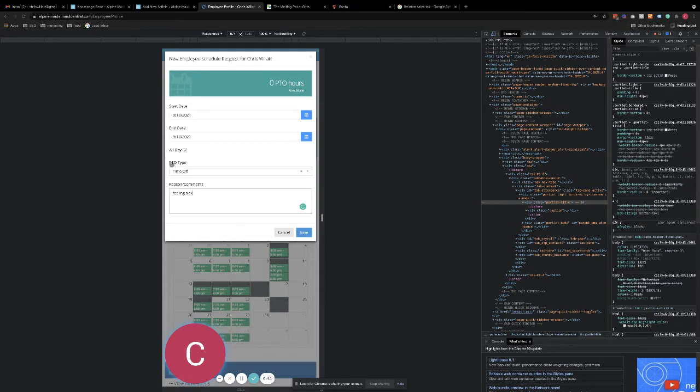You can choose right here where it says PTO type, whether you would like to take time off, which means unpaid, or if you want to use PTO. I have 0 hours, so I wouldn't be able to use a full 8-hour day of PTO, but if you had enough, you could.